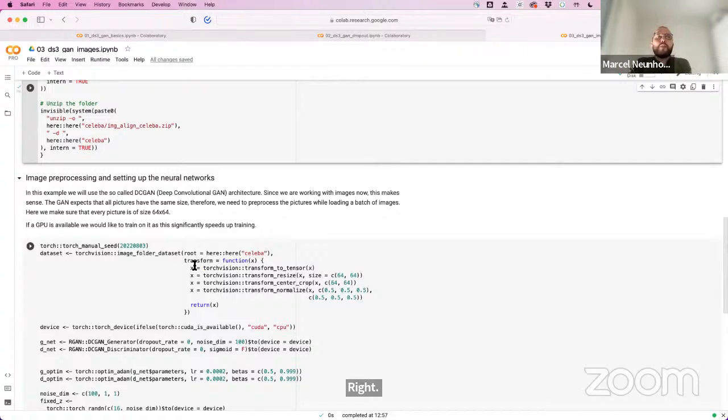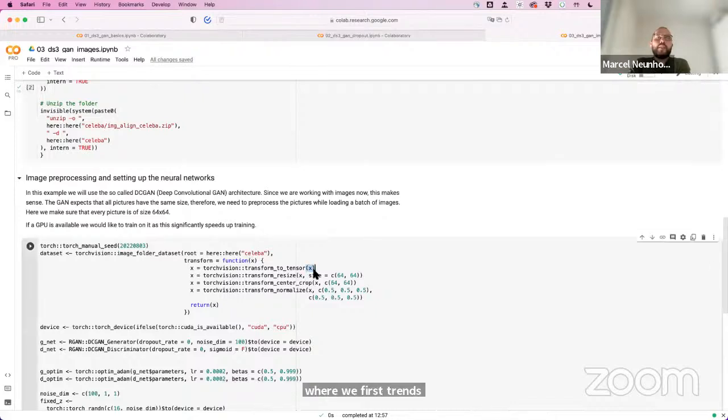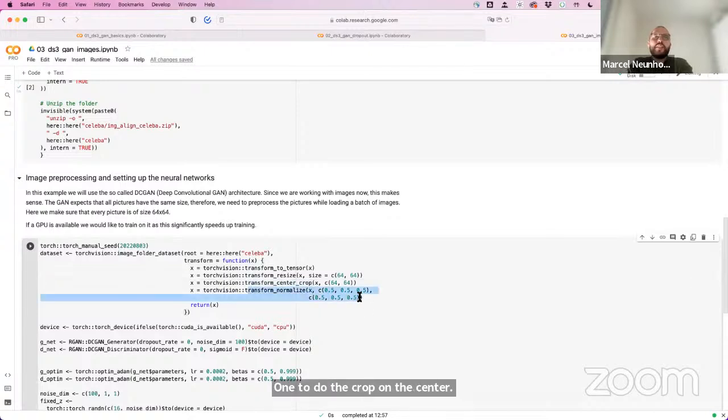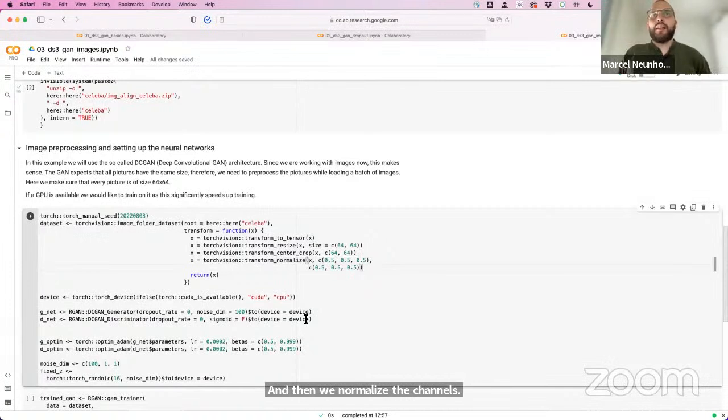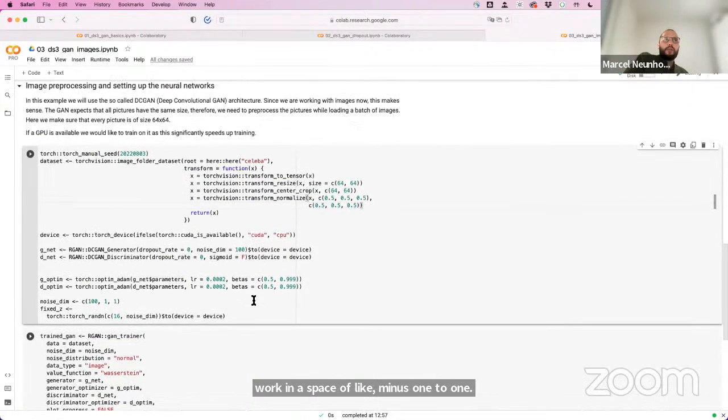So to achieve that, before we load a mini batch, we need to make some transformations on the image, where we first transform it to a tensor. That's similar to what we had to do in the tabular data example. Then we resize it to a 64 by 64 pixel image, and we want to do the crop on the center. And then we normalize the channels so that we have good properties of the pixels, so that we work in a space of -1 to 1. And we can then use this to transform it back to actually produce the images.